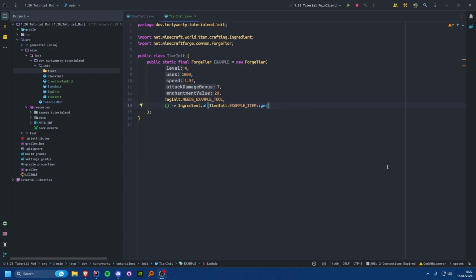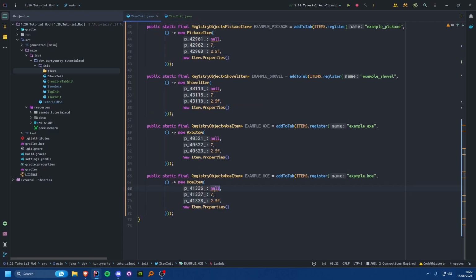So hopefully that's not too complicated. I think that's fairly simple, but we're just going to now use this back in our item init. So we'll come in here and we'll change these nulls to tier init dot example. Just going to copy paste that and put them in here.